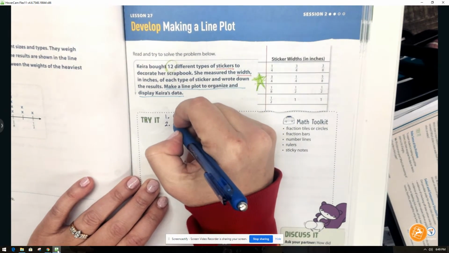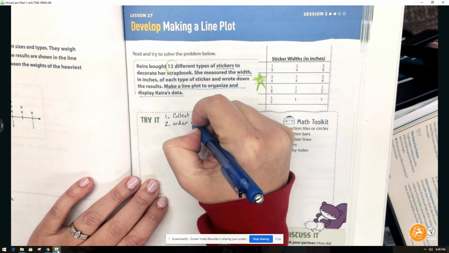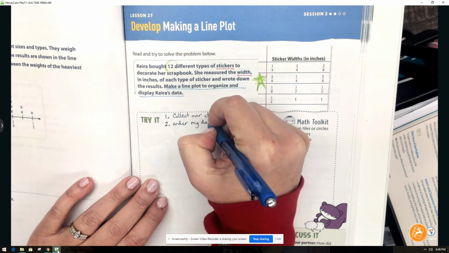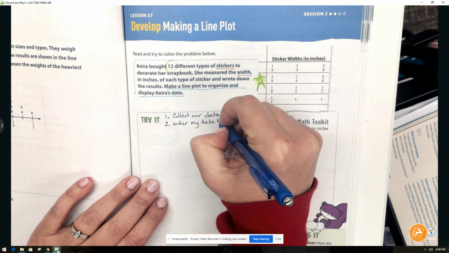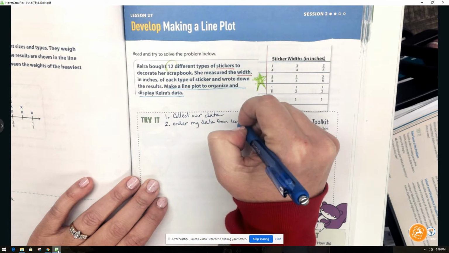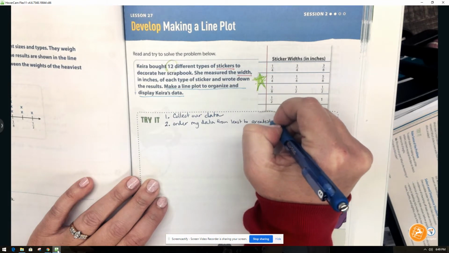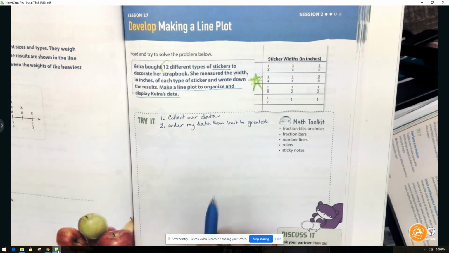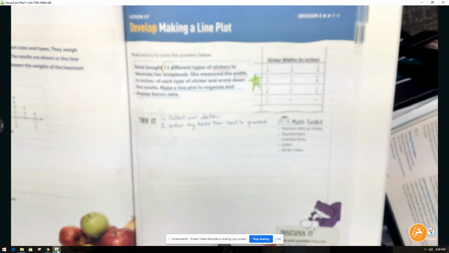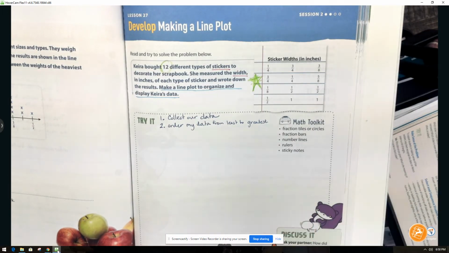Then, this is not necessary, but it is something that I like to do because it makes it work better in my brain. I like to order my data from least to greatest. Again, this is totally up to you whether or not you want to do this step. It's not 100% necessary, but it is something that you can do.